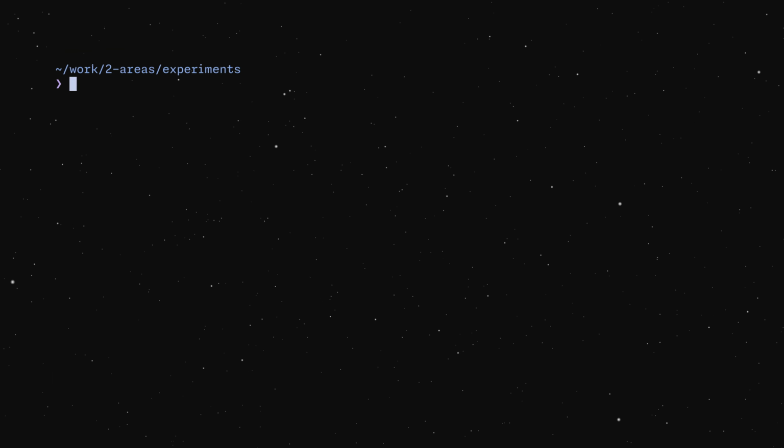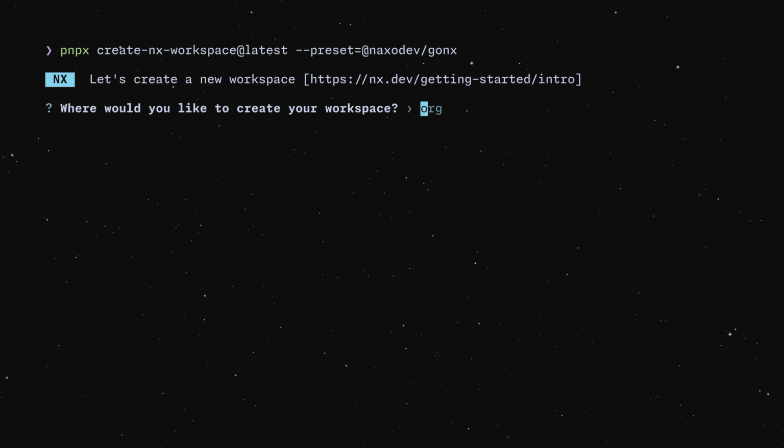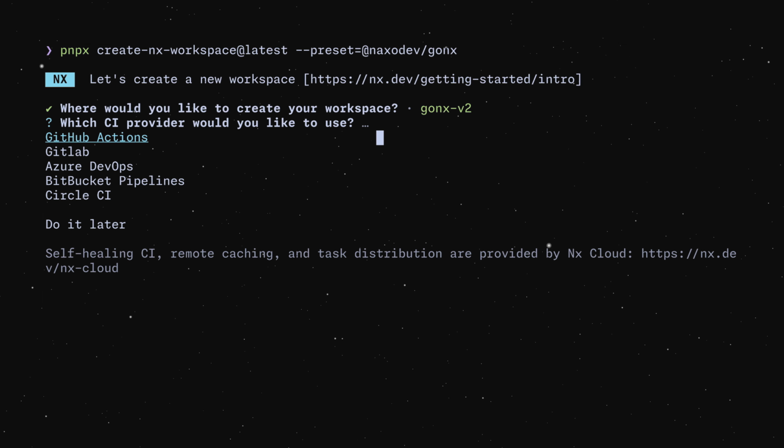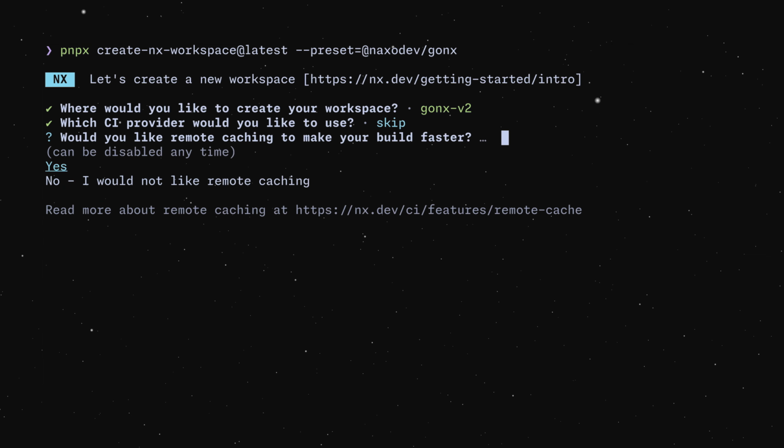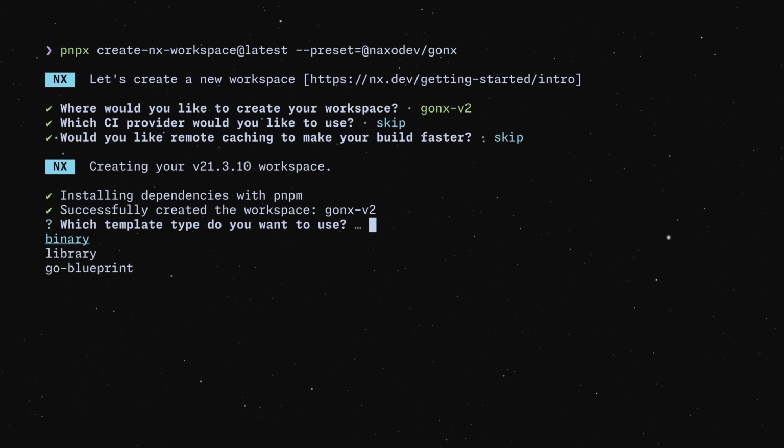Now, let's talk about the most exciting part of this release, Go Blueprint. There are a few ways you can use the generator, but let's start from the beginning, as a GoNx preset. The NX presets generator will walk us through the process of creating a new NX workspace with GoNx. First, we need to provide a name for the workspace, let's say GoNx V2. Then, we are going to skip the CI provider and remote cache selection. These are extremely useful features, but we will cover them in a future video. Eventually, we will be asked to select the preset for the workspace. In addition to the previous binary and library presets, now we have the Go Blueprint preset. Let's select it and continue with the process.